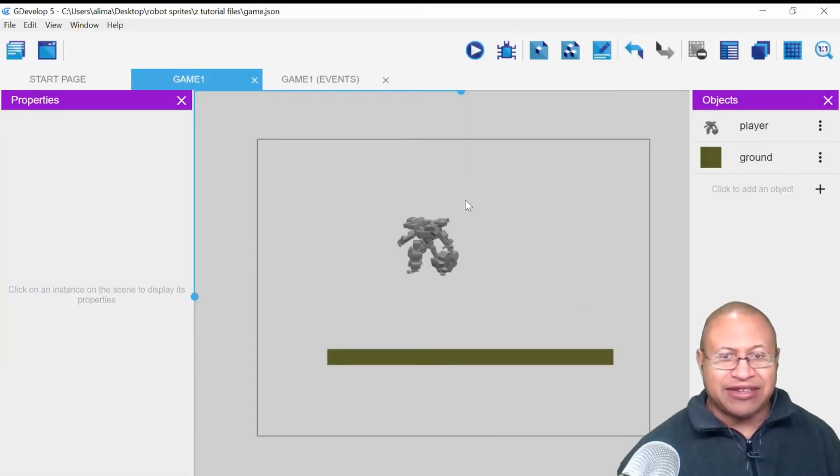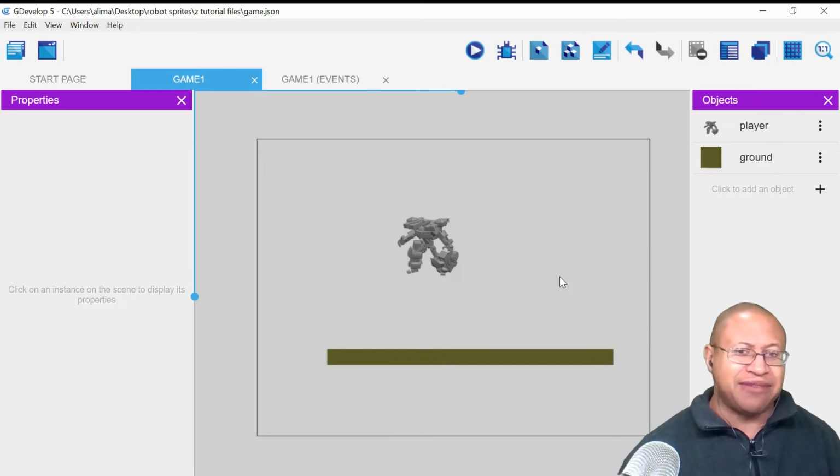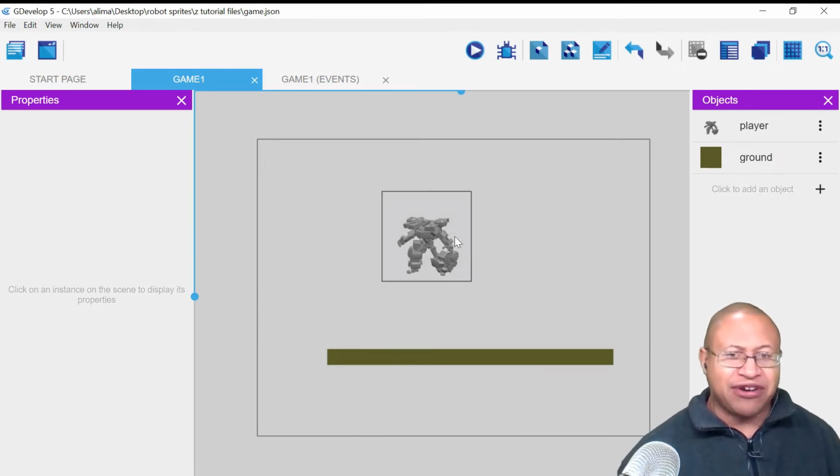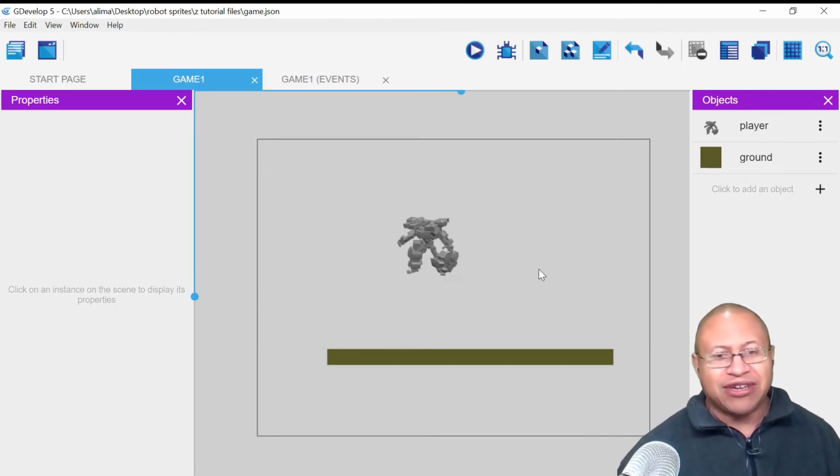Okay, so now that we have that done, our player has the ability to walk back and forth. Our player also has the ability to jump, and with that jump, that platform character put gravity on this player. So we need to set up this ground so that this ground will be able to hold the player and also not have the player fall through the ground.